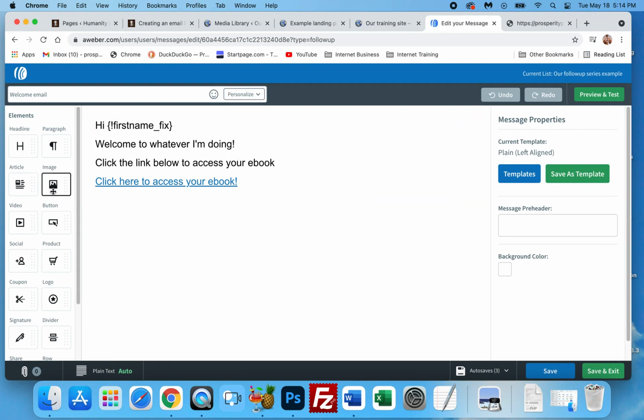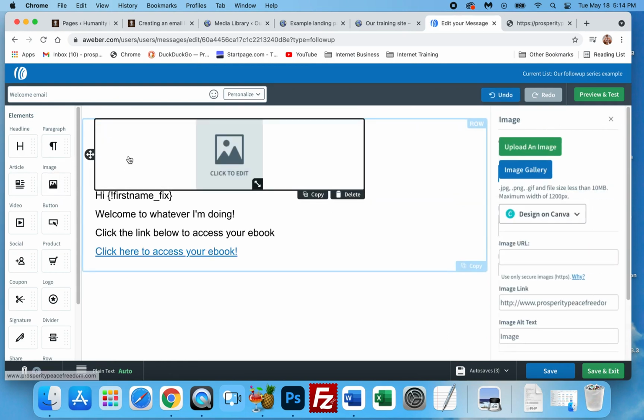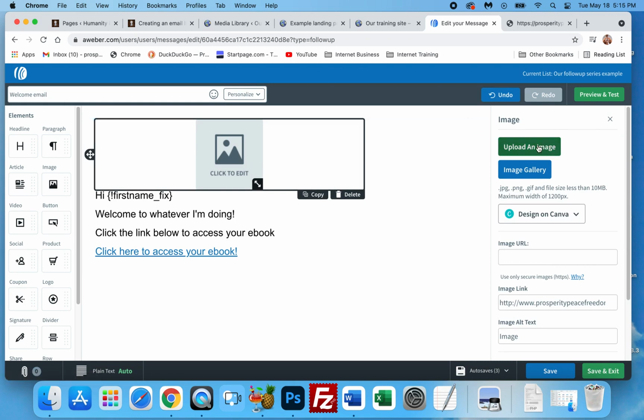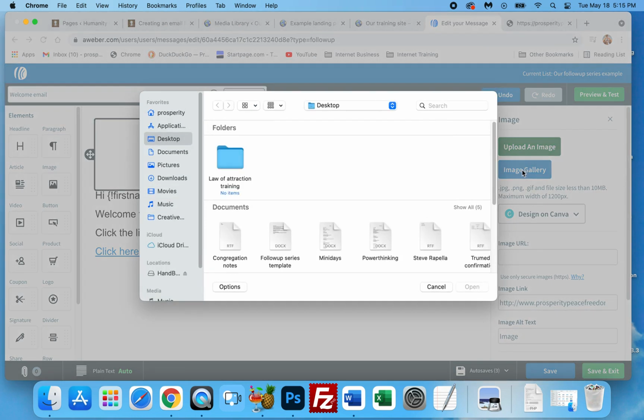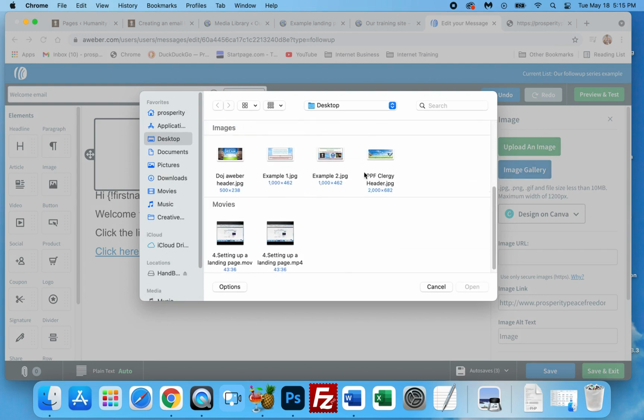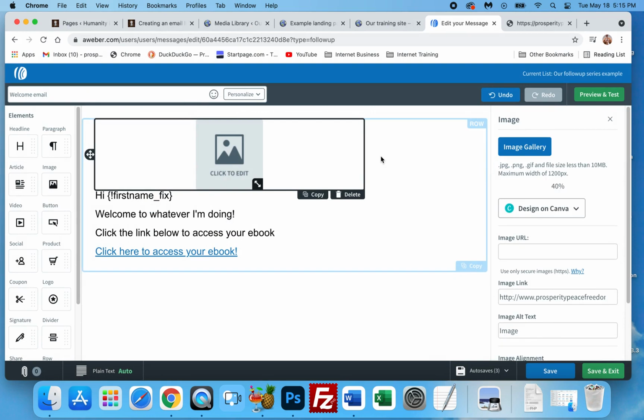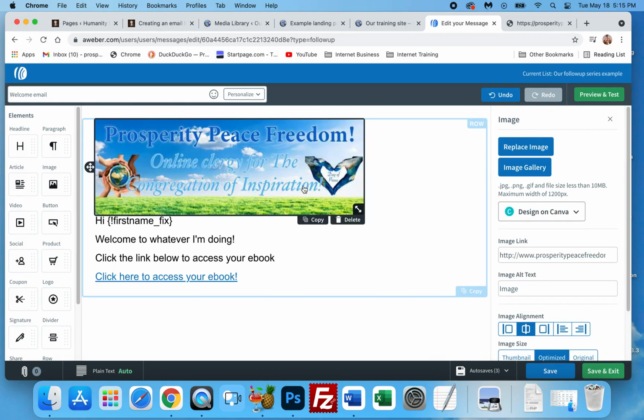So let's go in here and click image and drag it right to the top here. And then what we're going to do is click upload image. Or of course you can go to your image gallery. Okay, and you can go in here and go, that's not the one I wanted to use actually.